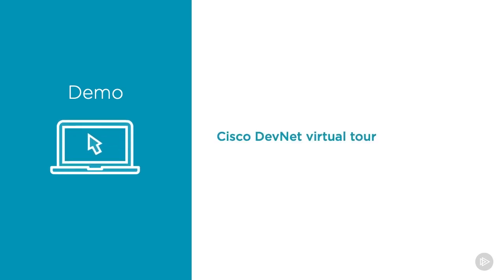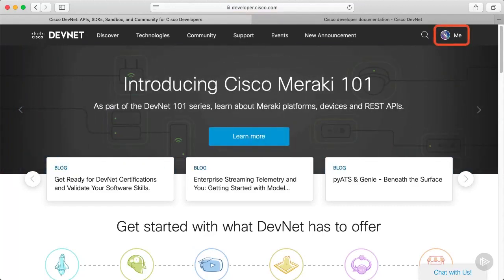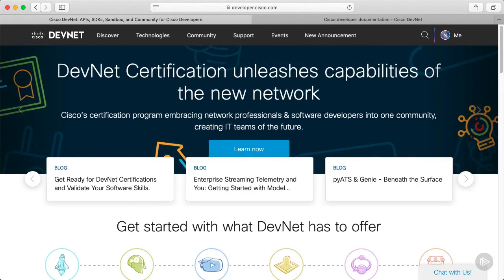Let's navigate the DevNet website to explore all the resources we just discussed. I'm currently at the Cisco DevNet homepage at developer.cisco.com. I'm already logged in. It's free to sign up for an account, and I suggest you do. I'm certain this webpage will change regularly, so I'm going to focus more on the capabilities than precise button clicking.